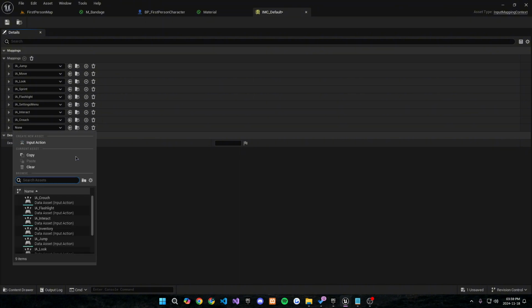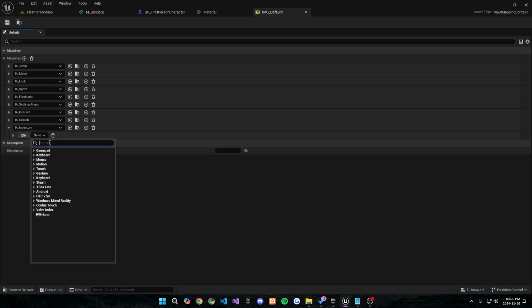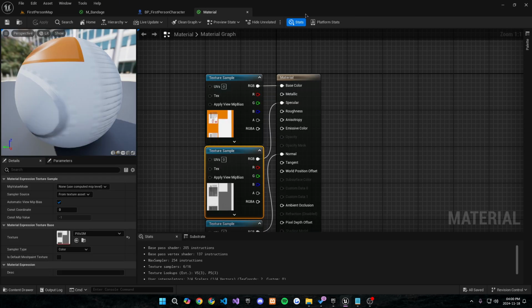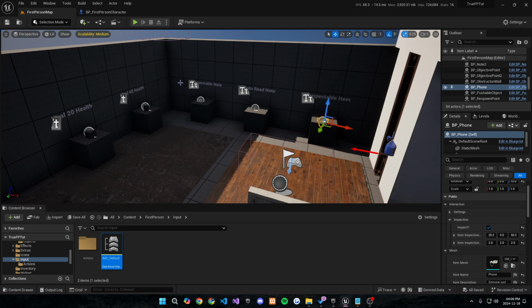So open that one up, make sure we go to inventory, get the inventory, and then open that up and change this to whatever button you would like. For my inventory, I'm going to make it tab. So for the tab key, you will press the inventory button. So now that we have this, we can close the input mapping context and start actually getting to work on our specific inventory.